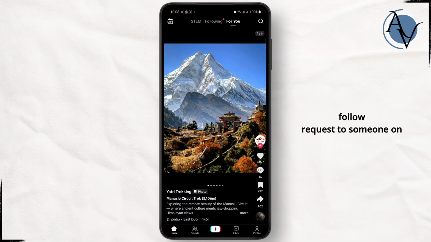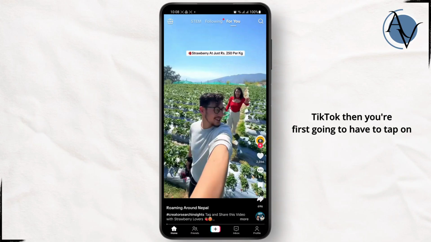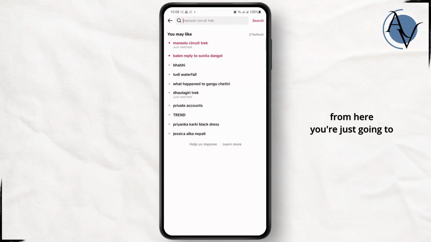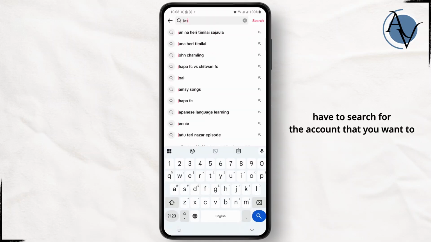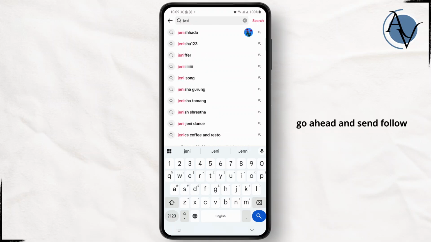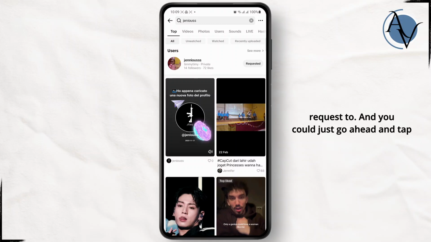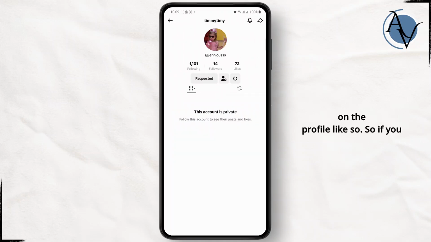So if you want to send a follow request to someone on TikTok, then you're first going to have to tap on the search bar at the top. So simply go ahead and tap on the search bar. Now from here, you're just gonna have to search for the account that you want to go ahead and send follow requests to. And you could just go ahead and tap on their profile like so.